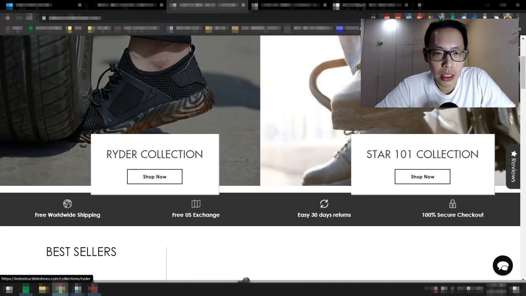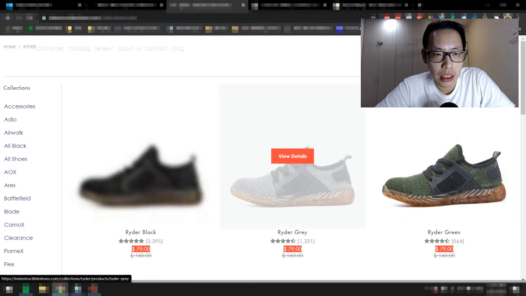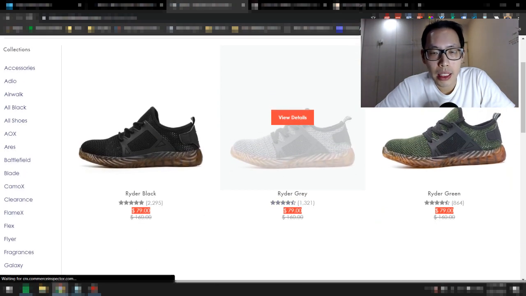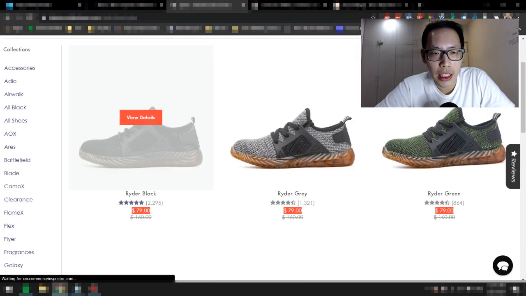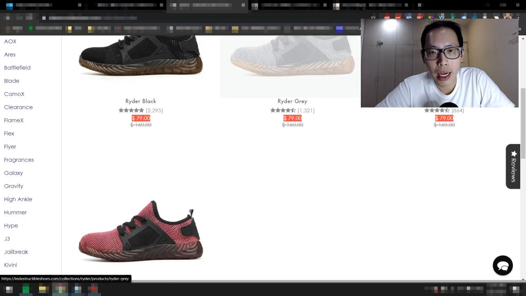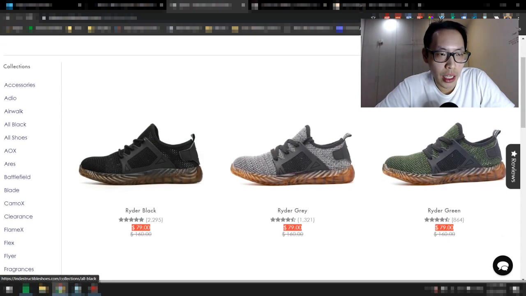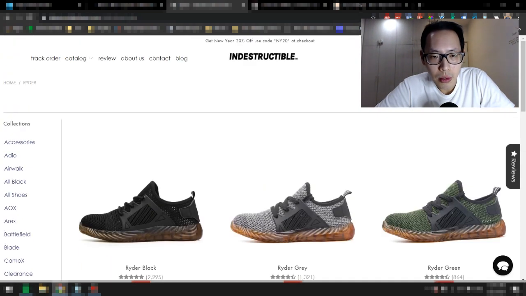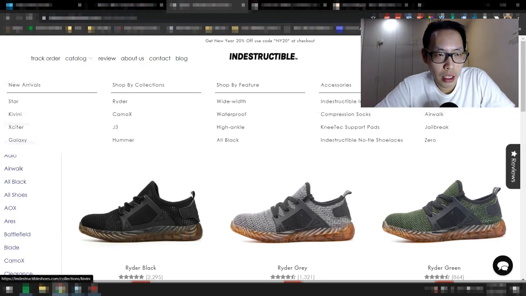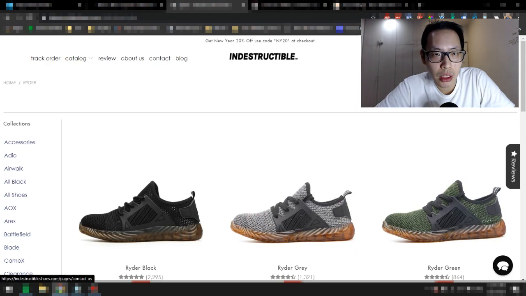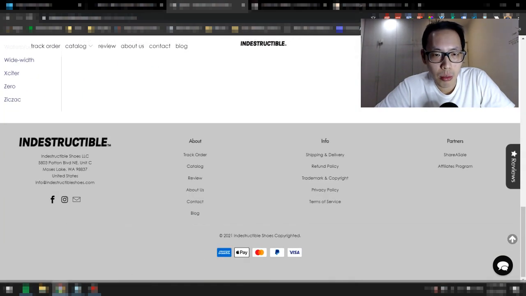Let's look and see whether it does evoke an emotional feel and a sense of identity when someone wants to buy this. Yes, definitely. Look at this, it actually has names of the product: Rider Black, Rider Gray, Rider Pink, and so forth, and they have different collections on the site as well, which leads to easy navigation. Look at this: track order, catalog. It has various menus right here: new arrivals, collections, features, accessories, about us, contact, blog. If you scroll all the way to the bottom, there's also a menu right here, the photo menu.